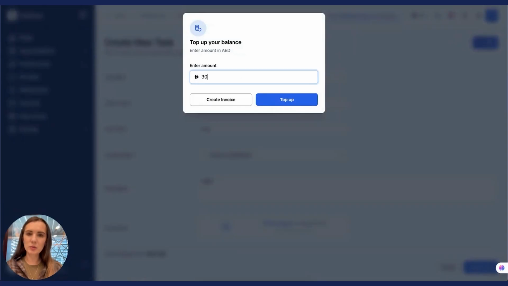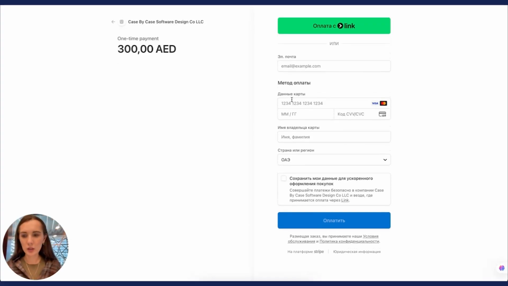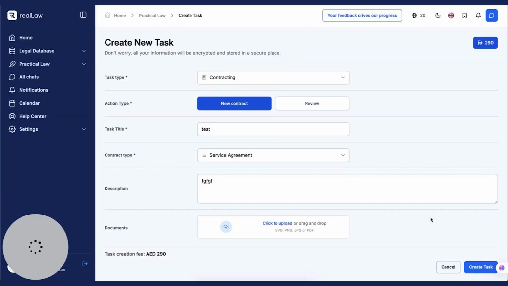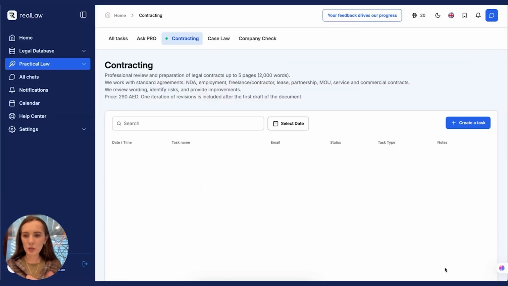Next, we enter the amount. If the service costs 290, then I'll deposit 300 dirhams into my account. Next, you will have the choice of either requesting an invoice, which will be sent to our email address. We will definitely get back to you. Our technical support team is available. Or you can go directly to the top up button and the service will ask you to enter your card details and the money will be debited automatically. So now we have talked about contracting.